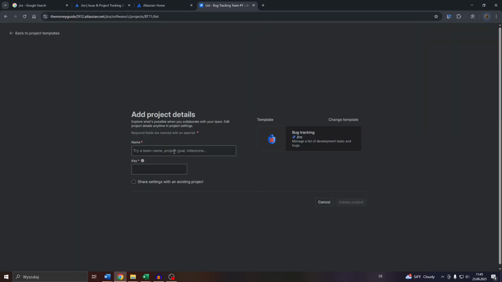And after that, you will be redirected to a short project customization. So give it a name like my bug tracking team 2, because I've created already the first one. You will see the key below. Of course, you can customize it according to your own imagination. For example, you may rename it if you like, but I will leave it at that. And once that's done, guys, simply click into create project here.